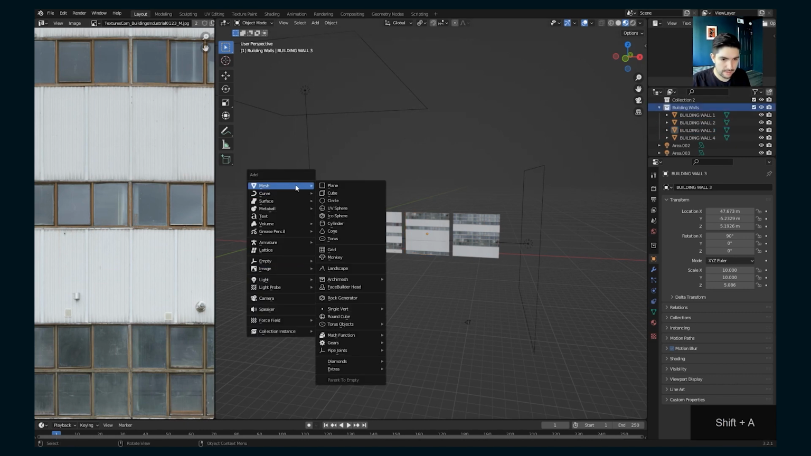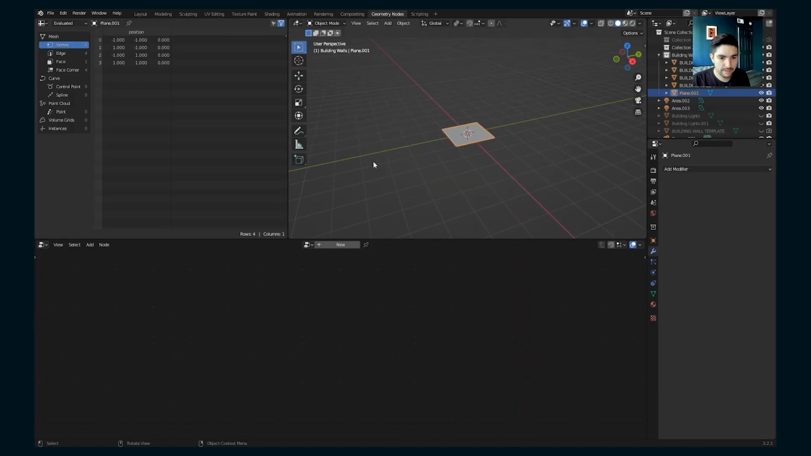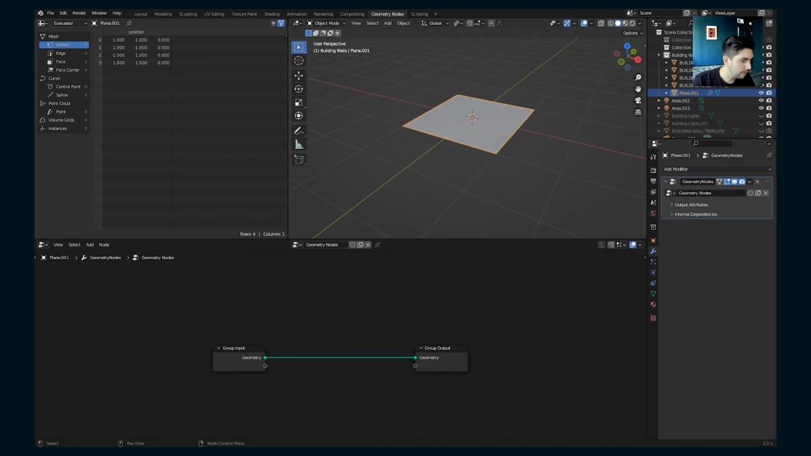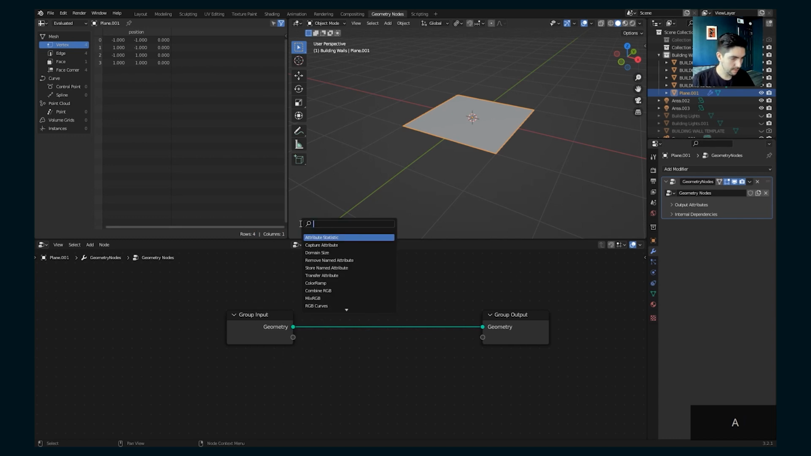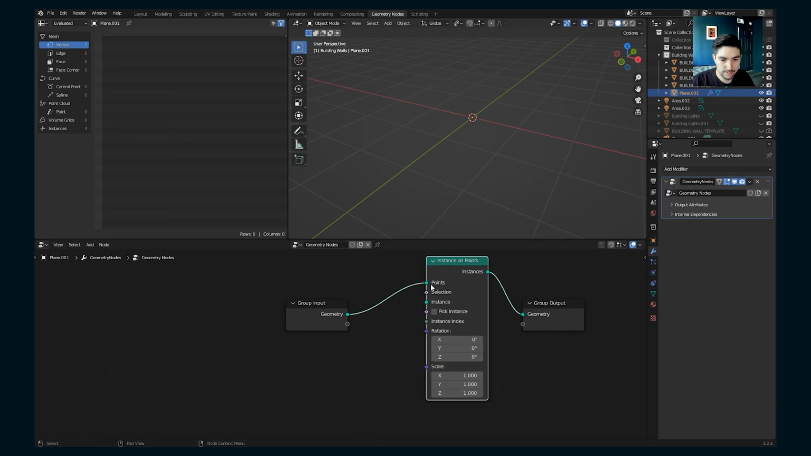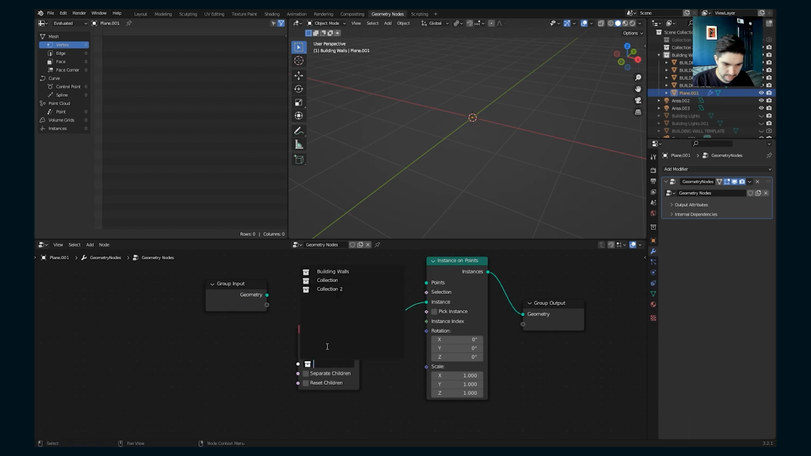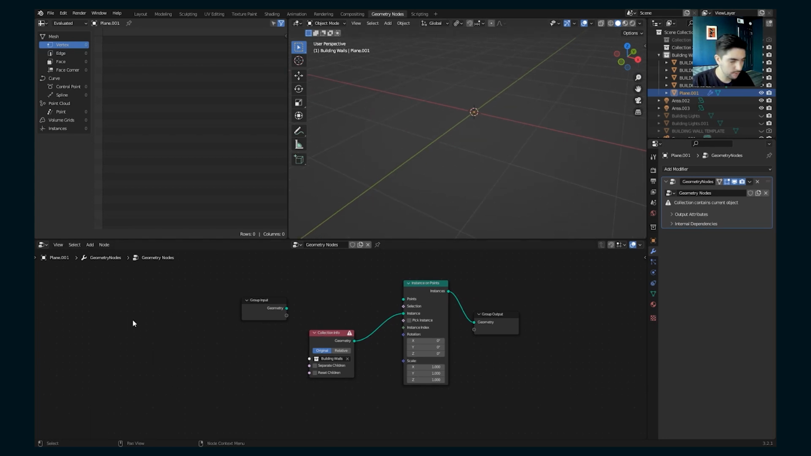So let's add just a new plane and click on geometry nodes up here and new. Okay, so the first thing we're going to want to do is add an instances on points. And so the question is, what do we use for points and what do we use for instances? For instances, let's do a collection info, geometry to instance, and choose building walls. Nothing is showing up because we haven't told it where to go yet.